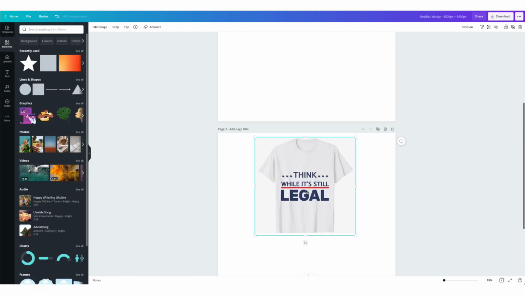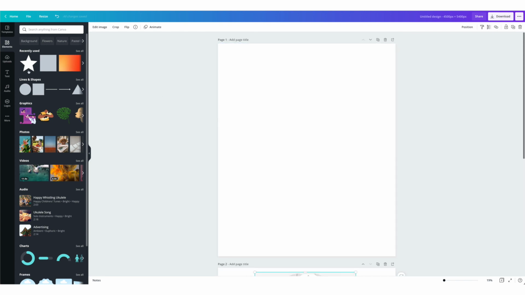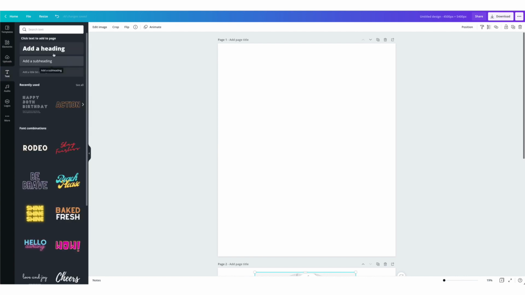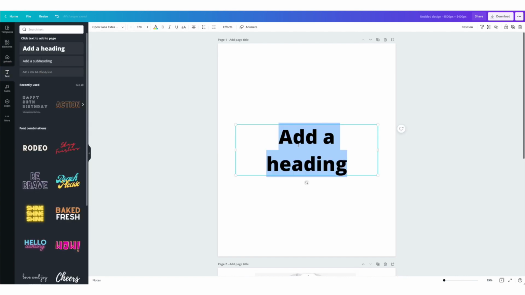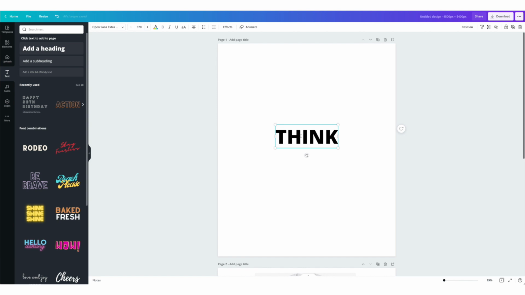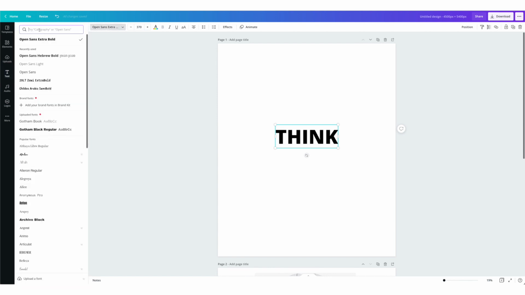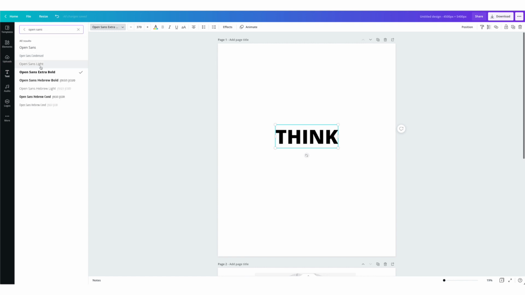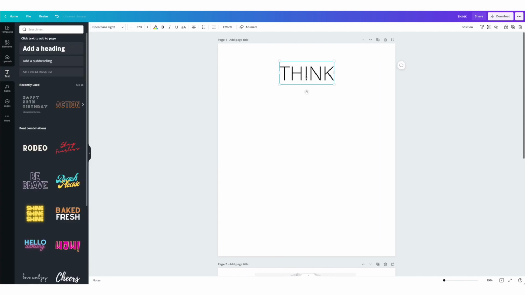Now that I know what it looks like, I'm going to proceed to create the first text. To create text, you simply go to text right here and click on it, and we're going to choose add a heading, and then I'm going to type "think". Great. Now this is a bit bold, I want it to be less bold. We're going to change our font right here, type the name of the font, and then choose the less bold version, maybe this one right here. Okay, I'm happy with this one, take it up here, brilliant.